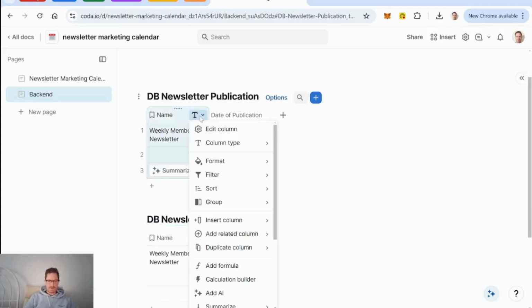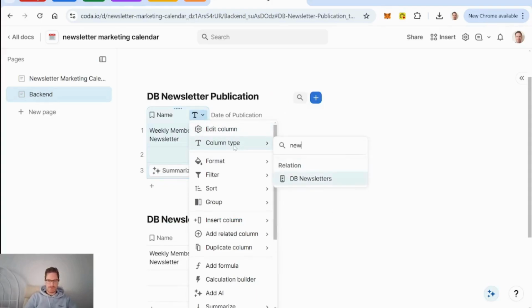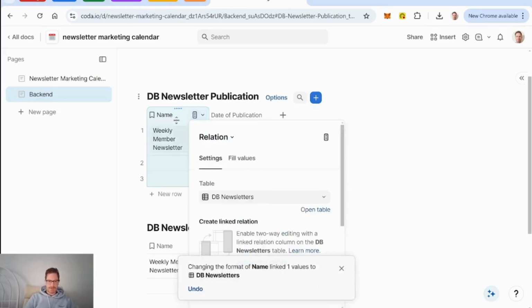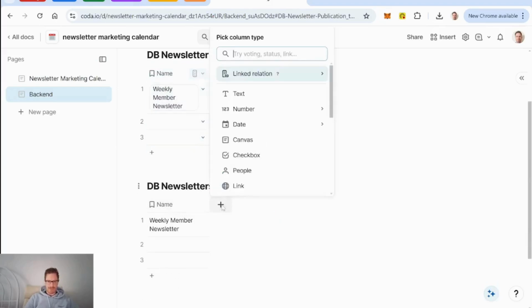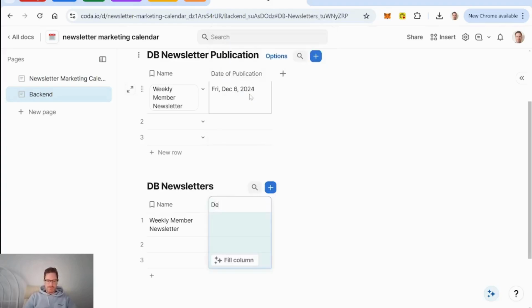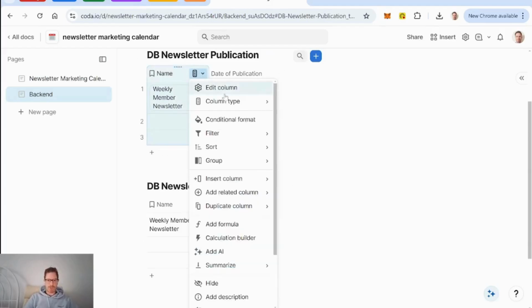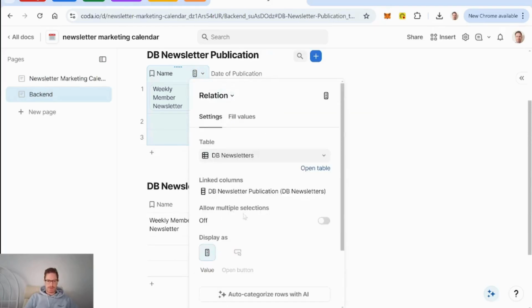So what I want to do is look up here to newsletters. All right, so now what we can do is have multiple newsletters, the name of it, and a description. Excuse me. And I'll create a column on this one.